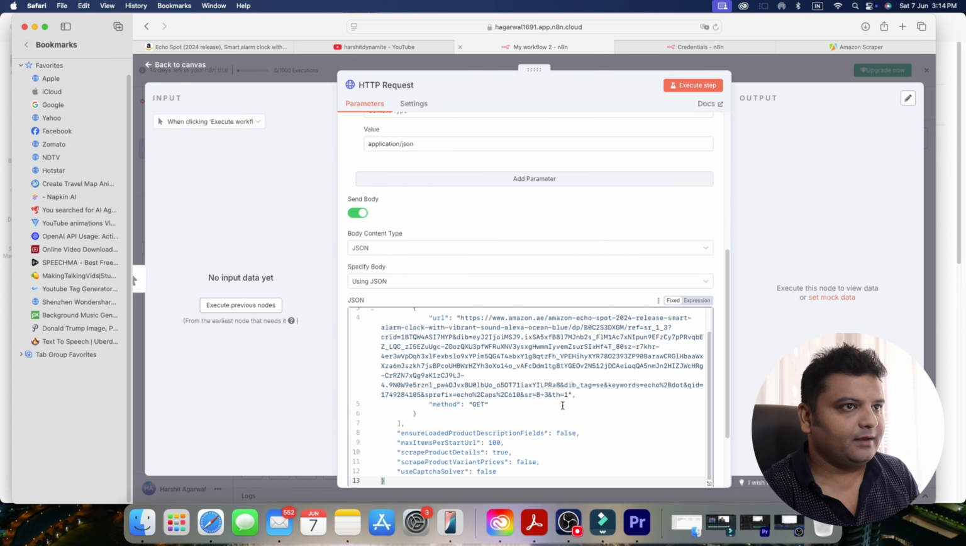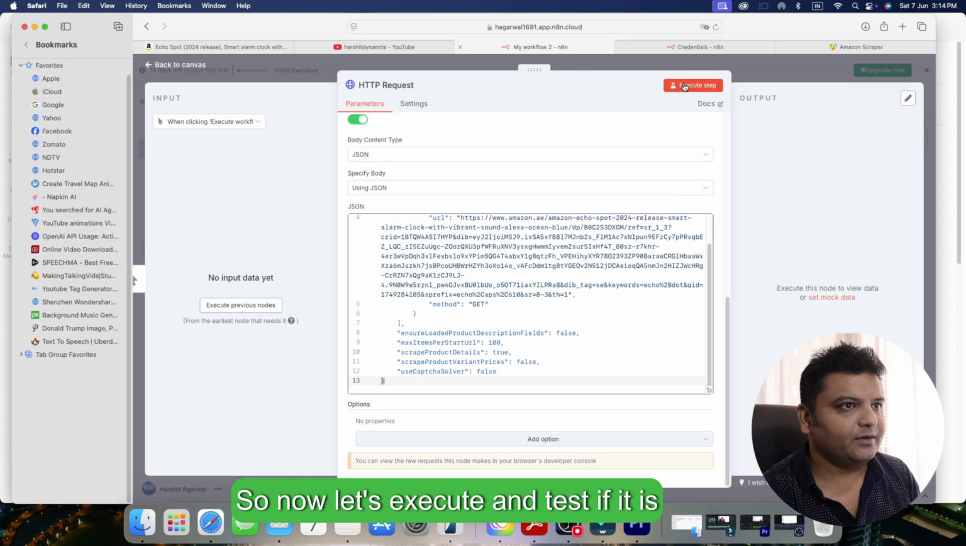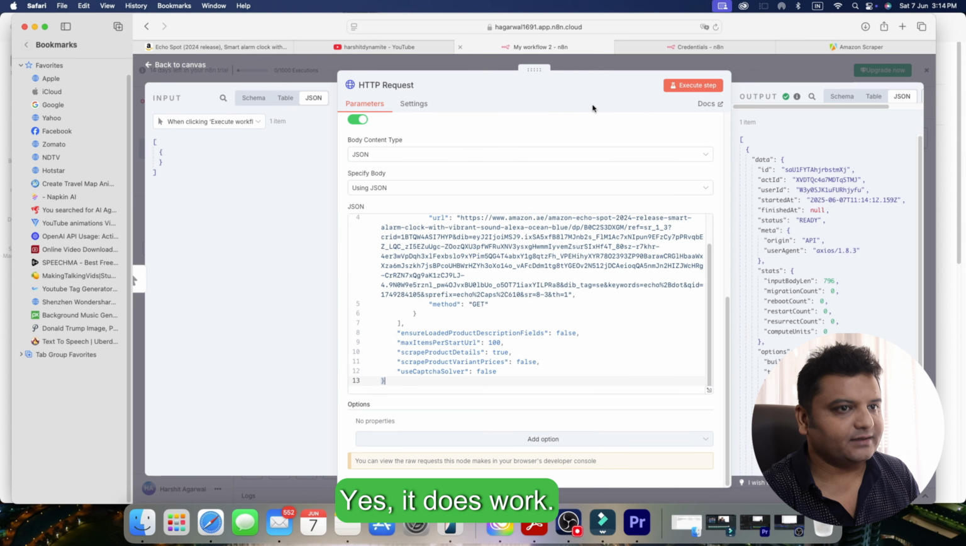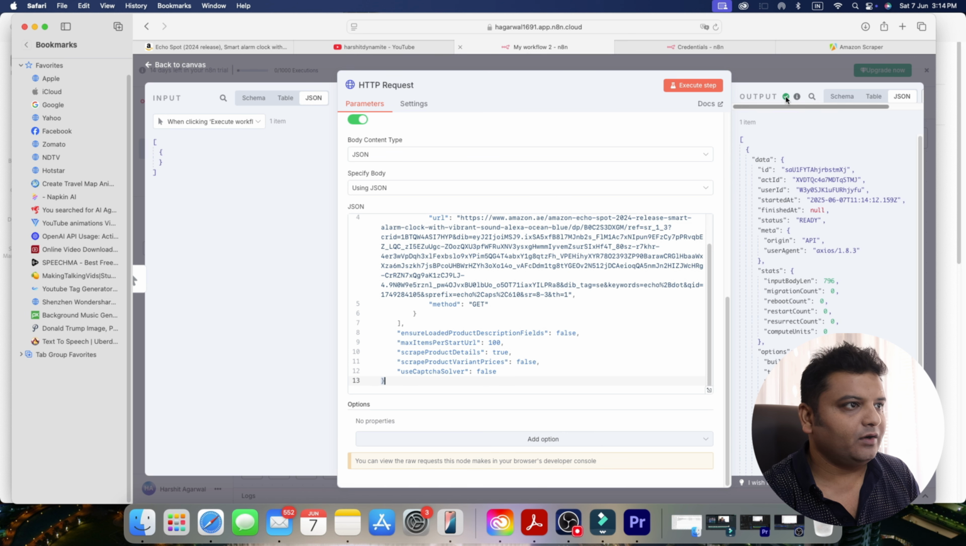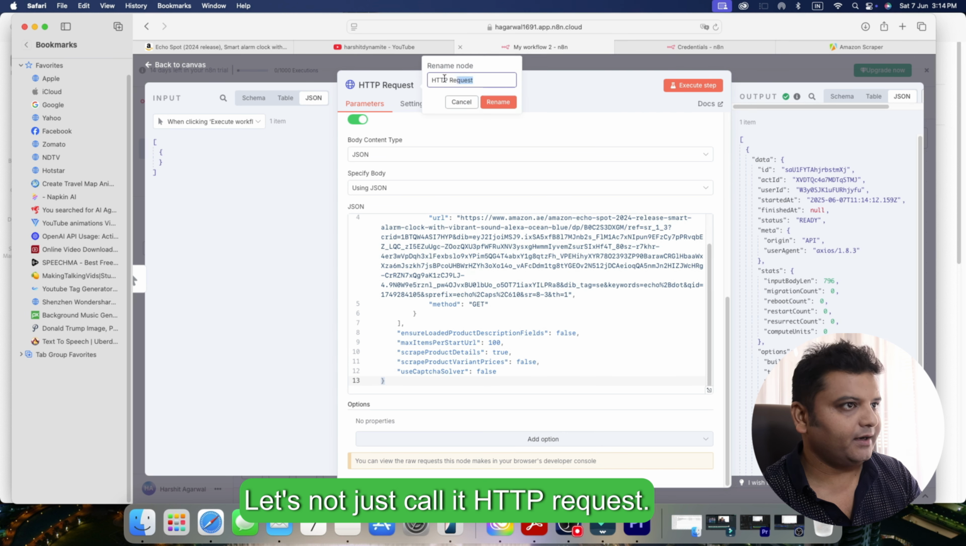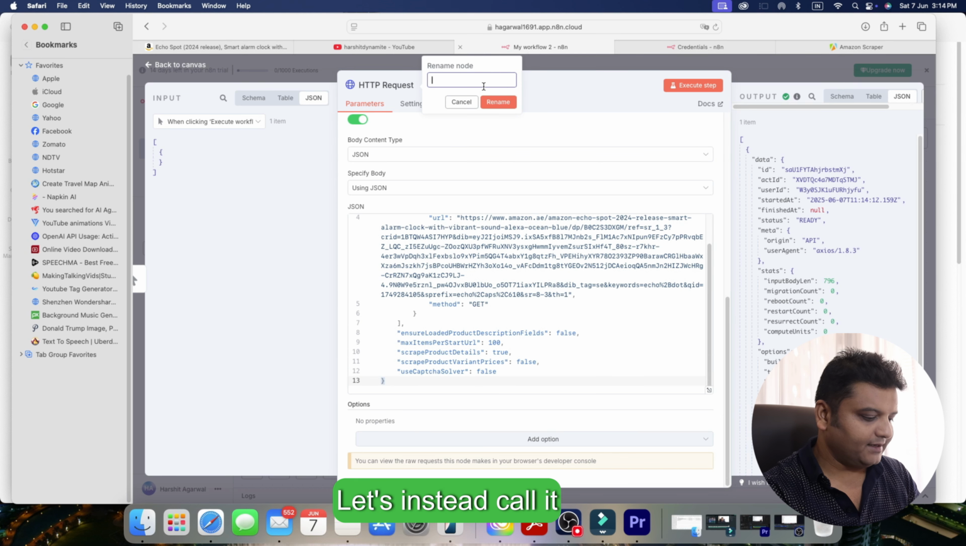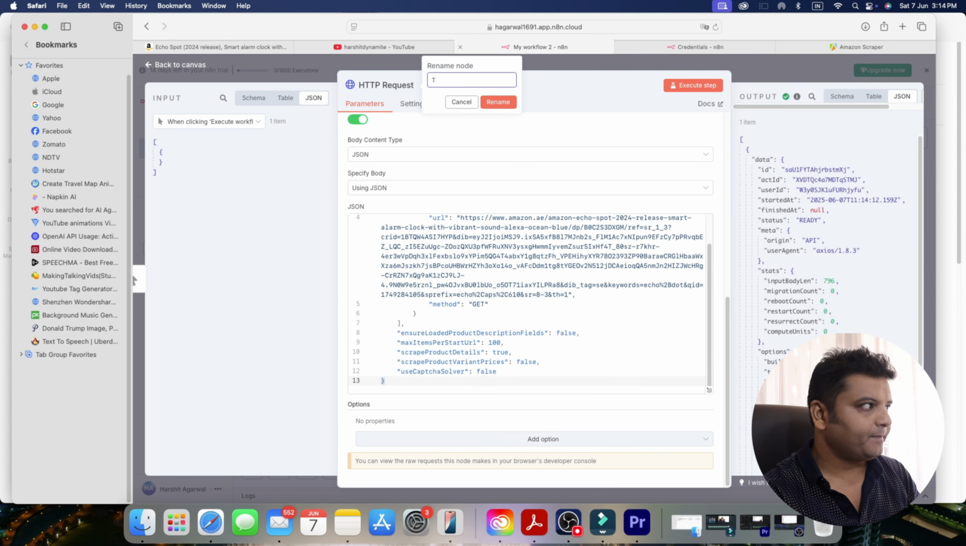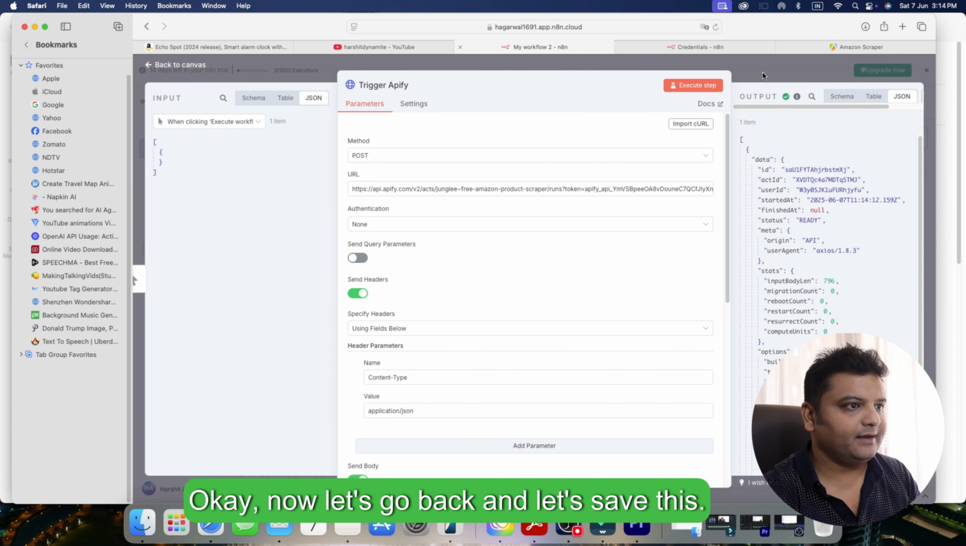Okay. Cool. So now let's execute and test if it is working. Yes, it does work. Okay. So it has turned green. You see the green tick over here. Okay. So we are good so far. Let's not just call it HTTP request. Let's instead call it trigger Apify. Okay. Now let's go back and let's save this.